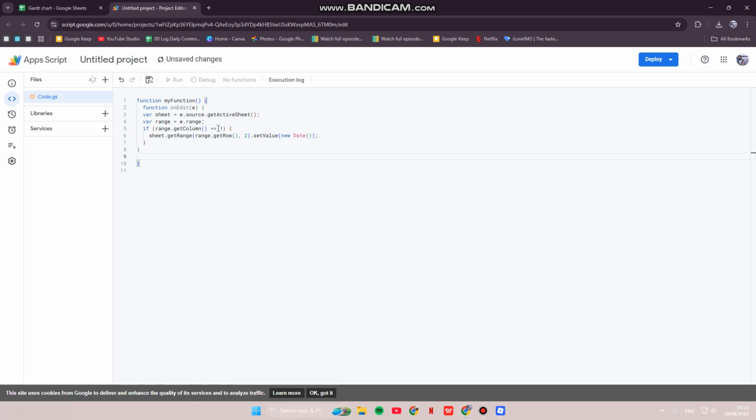And after that, you can just save and run. So you can click on the save button in here and then give your project a name and then run the function for the first time. And you'll need to allow permissions, so don't worry, this is safe.